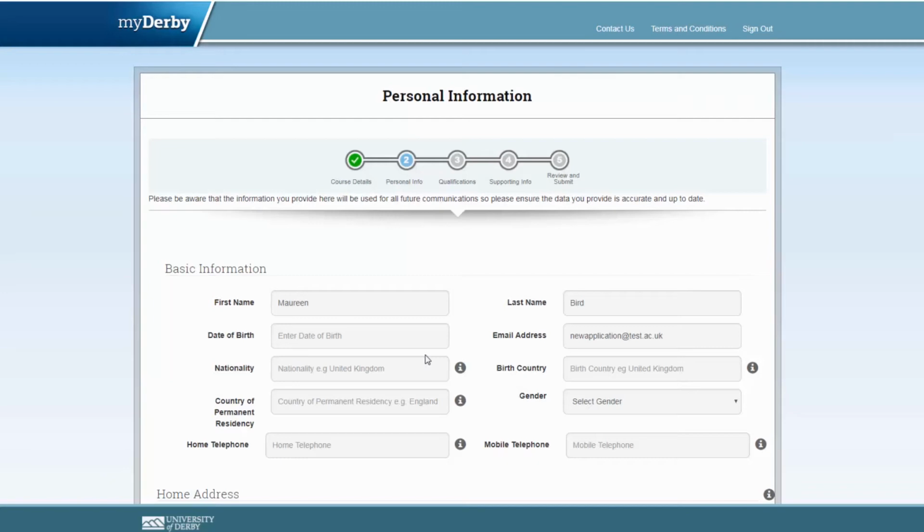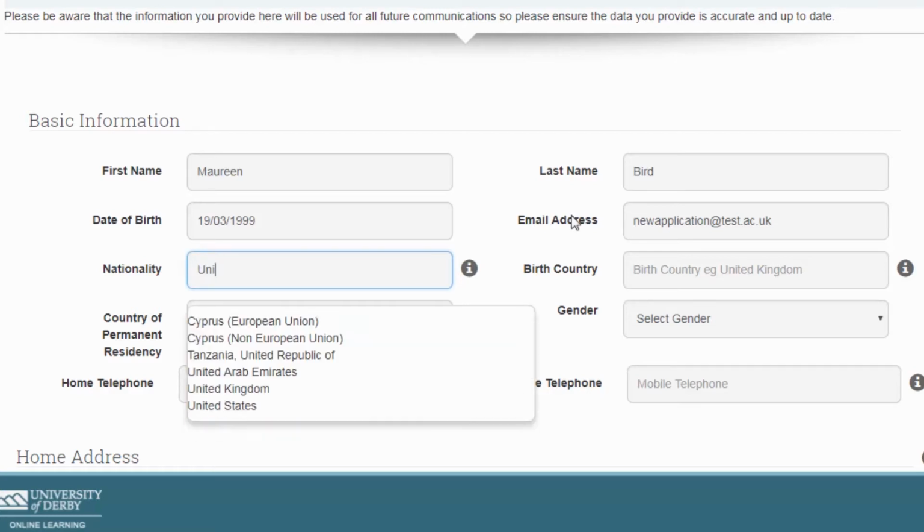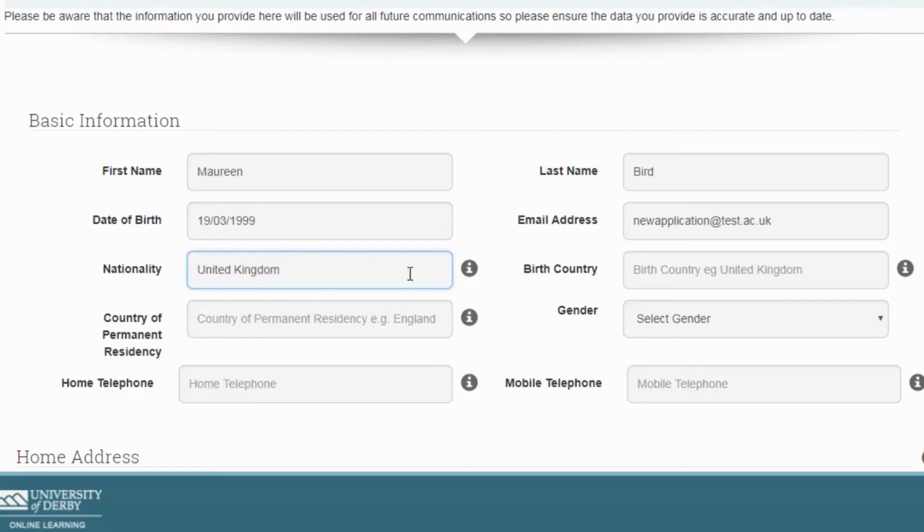Personal information. Complete the fields in the Basic Information section. Enter in your date of birth. Then you will need to select your nationality. If you were from the United Kingdom, type in United, and then United Kingdom will appear in the drop-down menu. Select United Kingdom. Repeat this in the birth country.